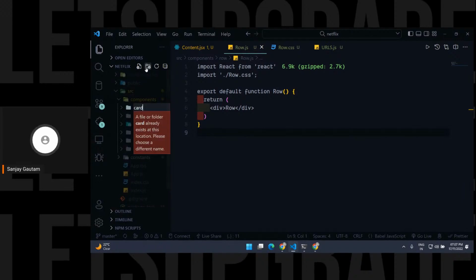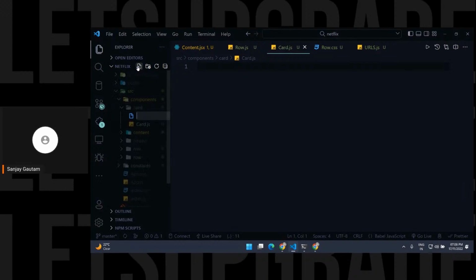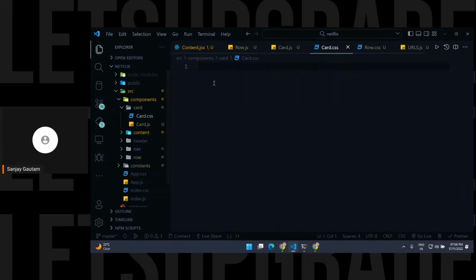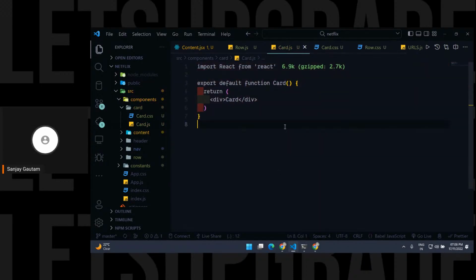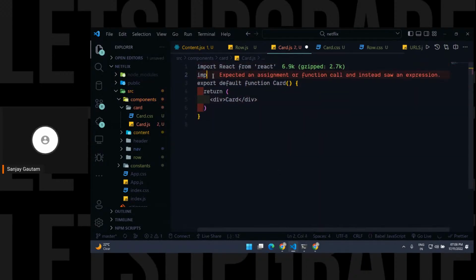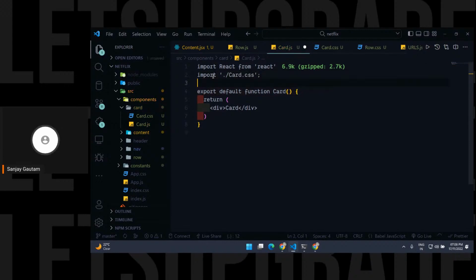And I'm just going to create one more component that we are later going to use. That one is card. Card already exists. Yeah, this one. So inside the card, I'm just going to create card.js and card.css. So inside the card, I'm just going to create a component. Okay, so this one is a file component. After this, we don't have to create many more components. So that's going to be more than enough.